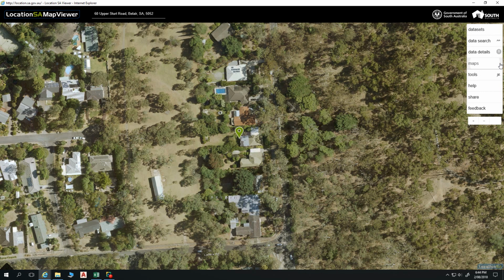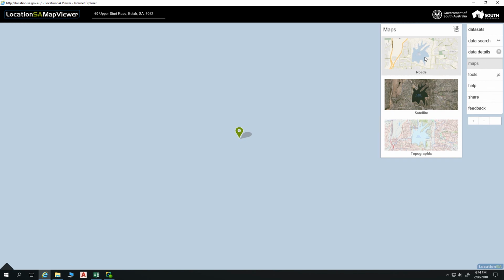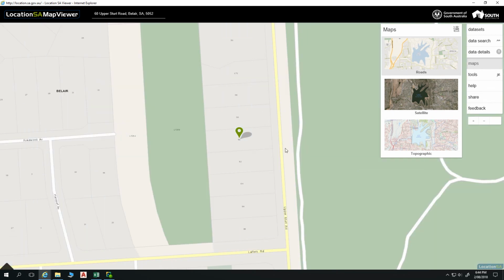So once we've entered SA Map Viewer, we have several different choices of maps. One of those maps is roads. This shows us the location of roads, but it also shows us the cadastral information, so all of the property boundaries, or the simple property boundaries for that.